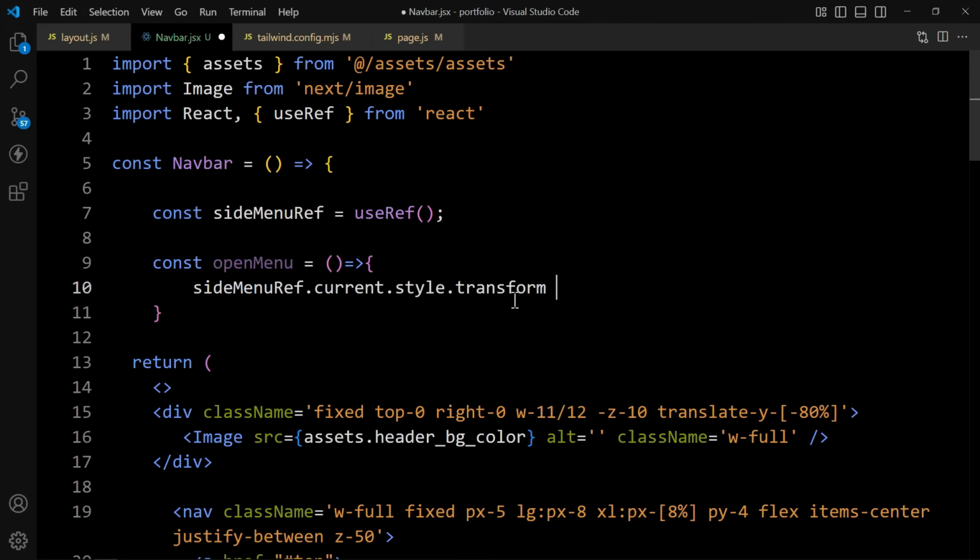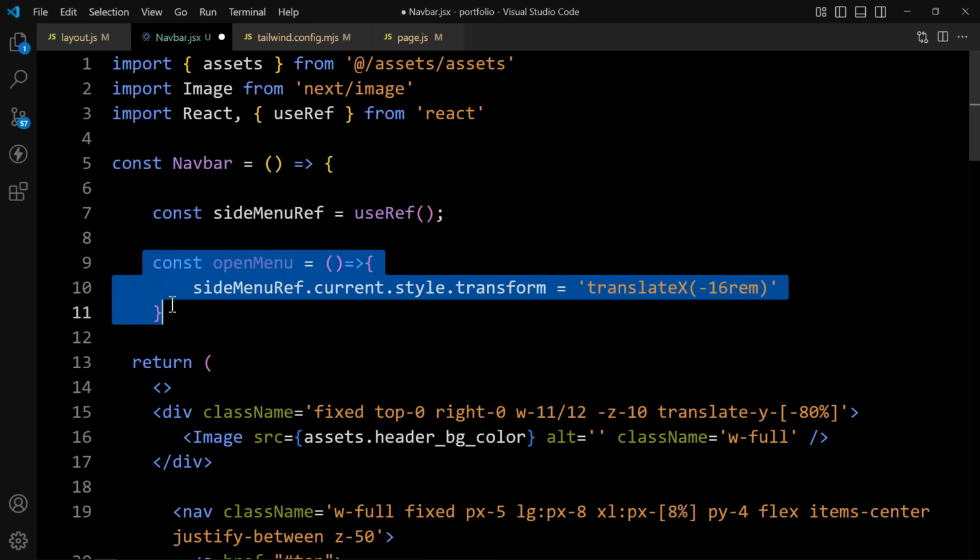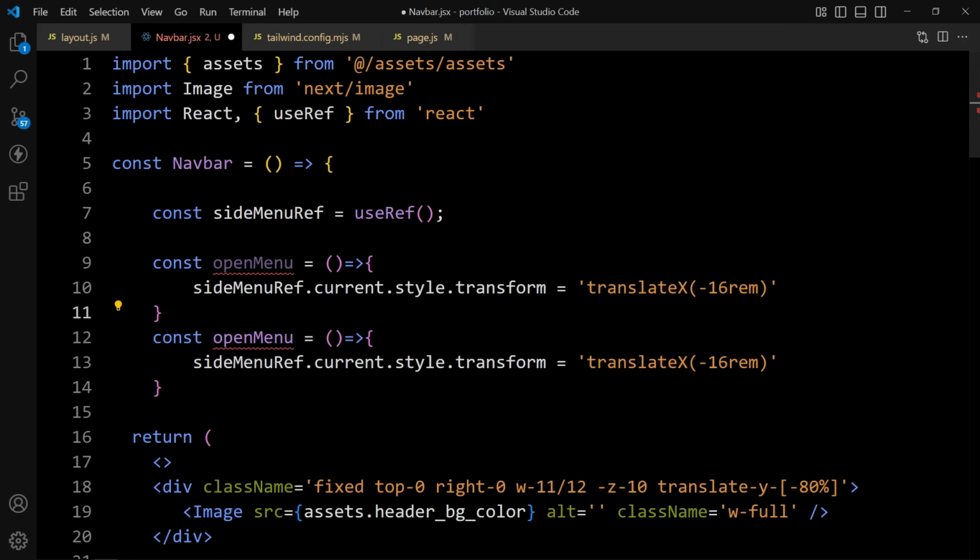So we have to move our sidebar from right side to left side to display the sidebar. For that, we'll add transform translate x minus 16 rem. So it will shift the sidebar to the left side. And again, we have to hide this sidebar. So we will move it to the right side. For that, let's create another function, duplicate this one, and write the function name close menu. And in this one, we will simply add 16 rem. That's it. So we have added the function for open menu and close menu.